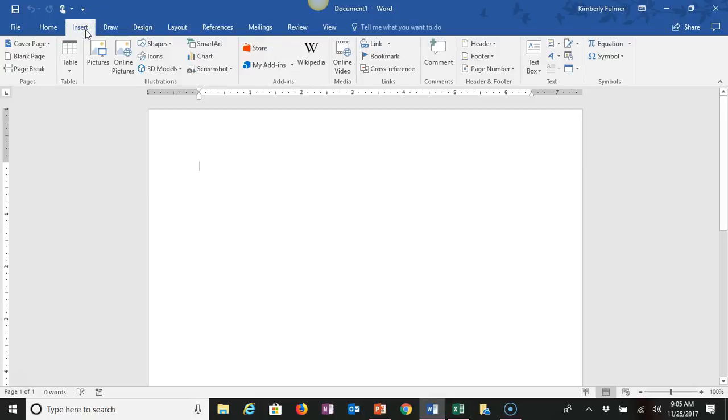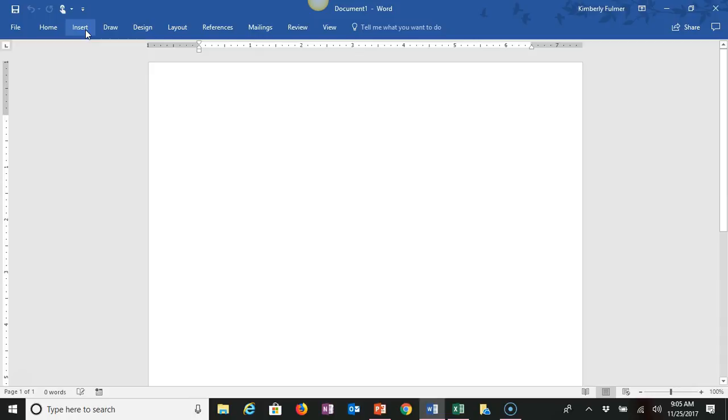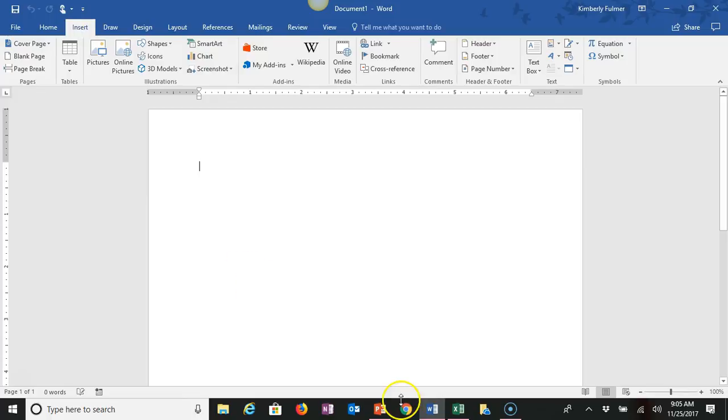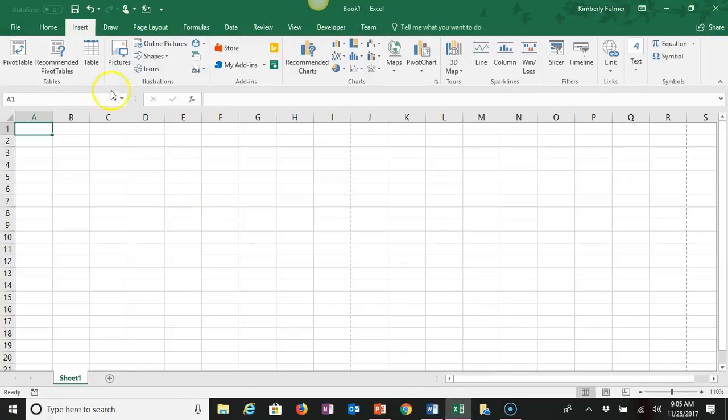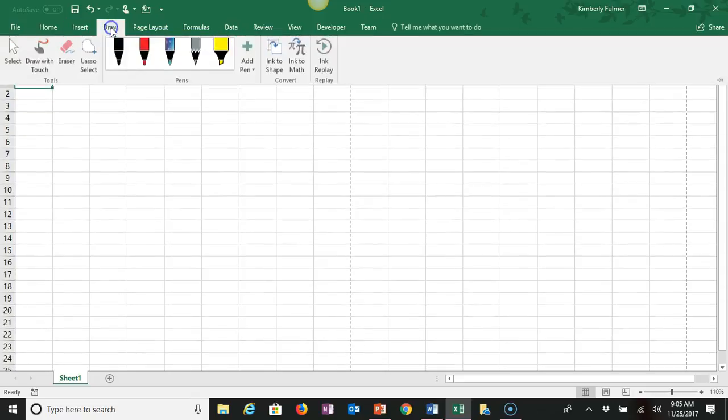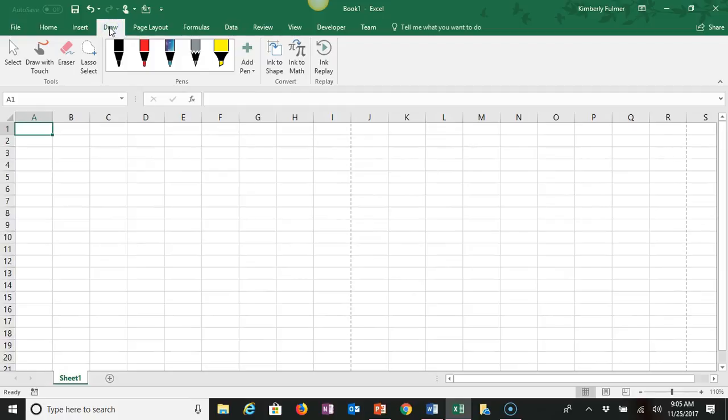To hide the ribbon, you can double click a tab and the ribbon will go away so that you can access more of your writing area. And to get the ribbon back, simply double click the tab again, and that works the same in Excel. Double click a tab and the ribbon goes away. Double click it again, it comes back.